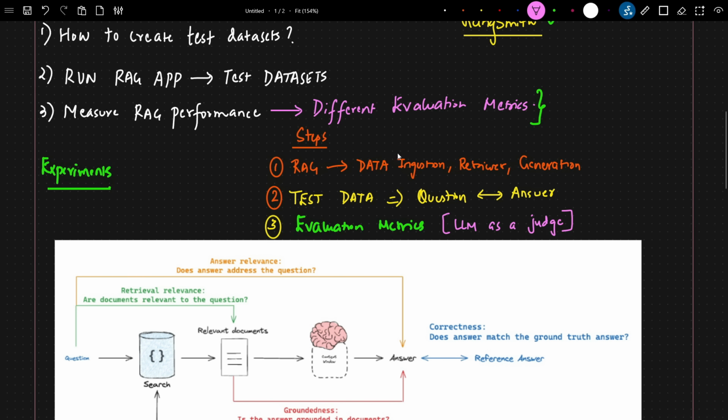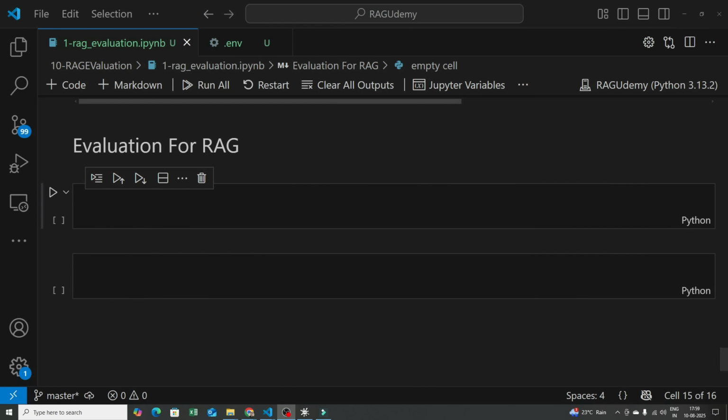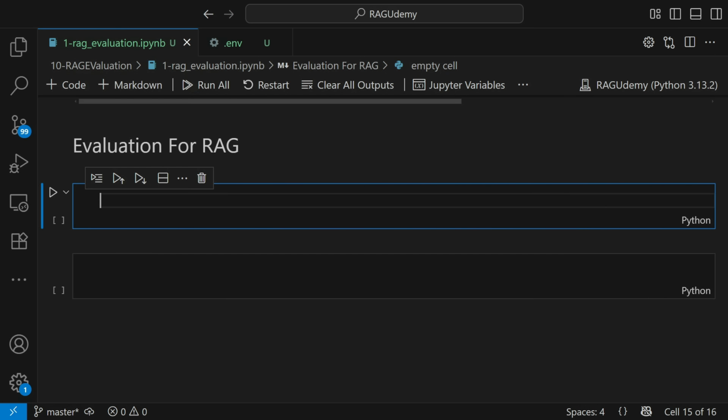So first of all, in this particular video, let's go ahead and finish this step, where we'll create a RAG, with data ingestion, retrieval, and generation. This step must be easy now for you all, because we have implemented it many number of times. So quickly, let's see this.